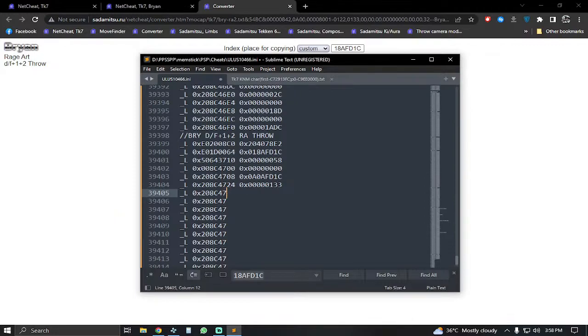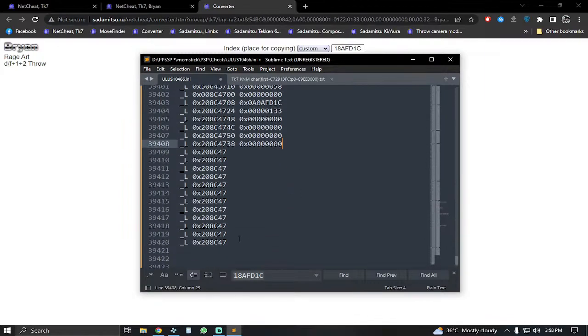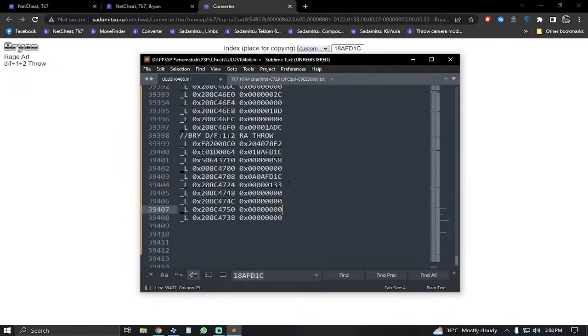So we don't have anything on 48, so we're going to leave it 0. We don't have anything on 4C, we leave it 0. We don't have anything at 50, we leave it 0. At 38 we do have something, but we are not going to write it right now, so we're going to leave it 0. So that's it, your custom throw is done.